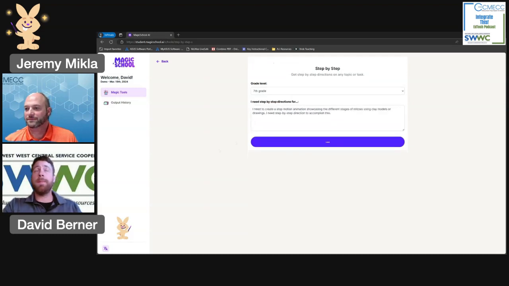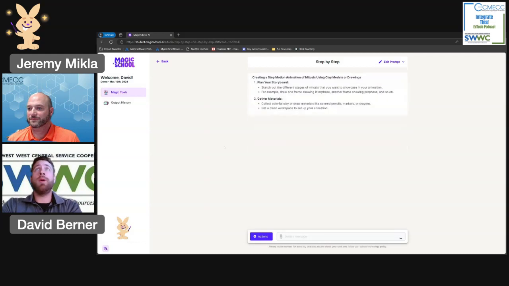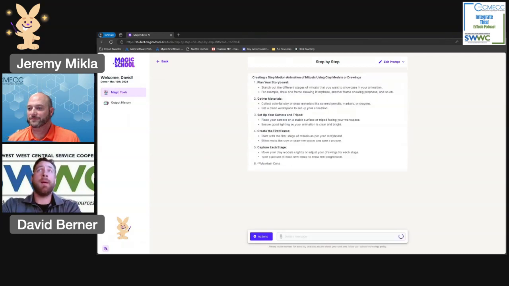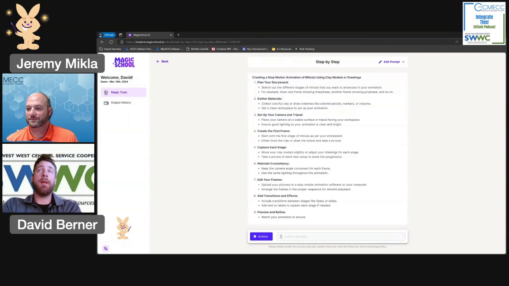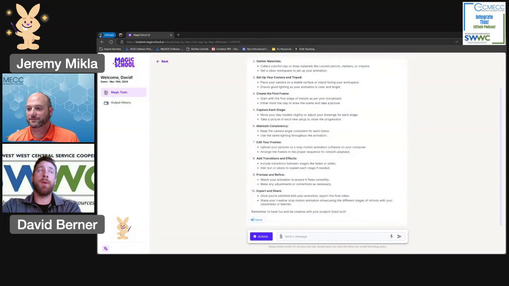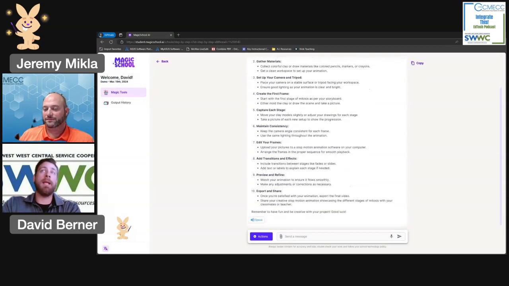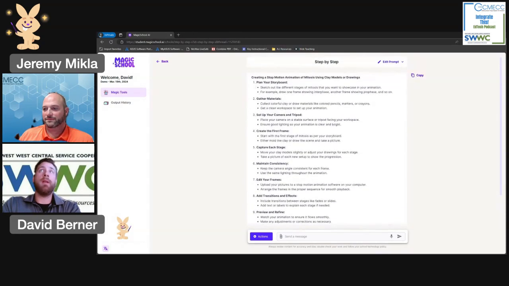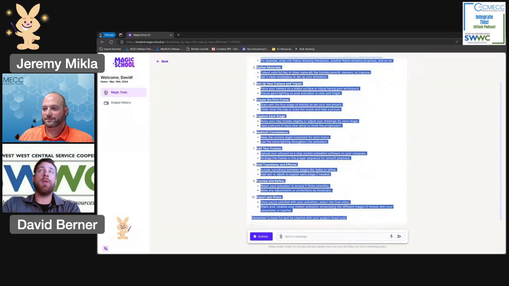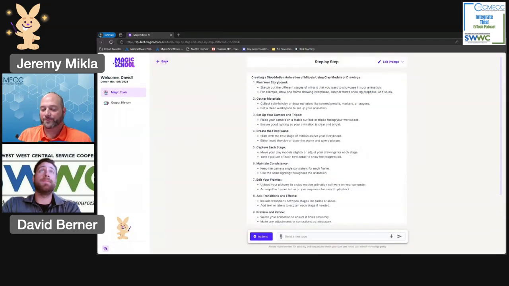And I'll hit generate. And then it will give me some step by step pointers on how I can start that process and progress through that. So that's a really good feature. And obviously, this is just one example. So this could be applied in any content area, anything that the students might be doing to help them start the planning process and then check these off as they go through and complete it.